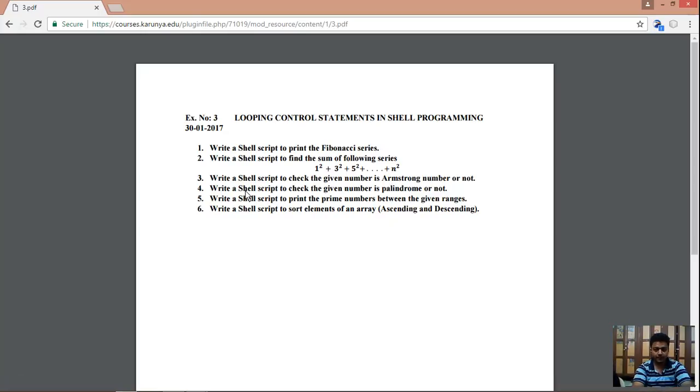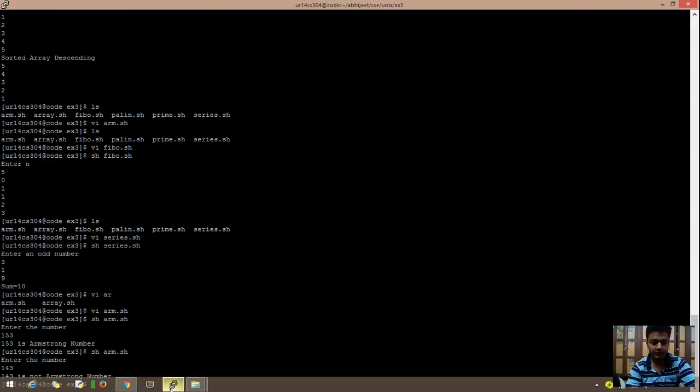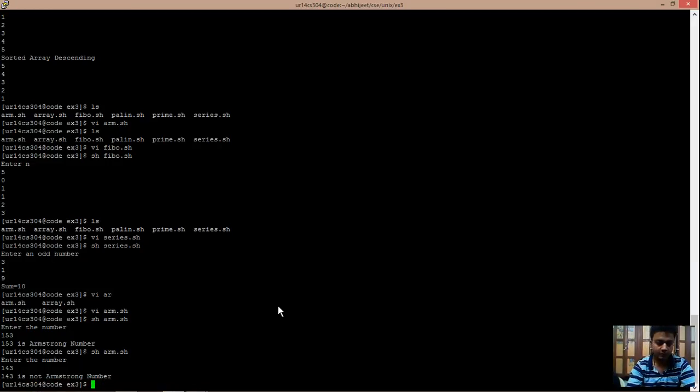The fourth program, we have to check whether the given number is palindrome or not. Suppose we have given a number like 121, so its reverse will also be equal to the original number. So that number will be called a palindrome number.